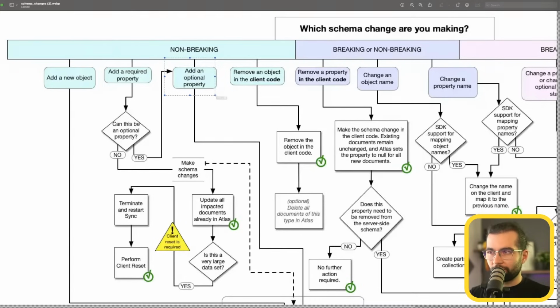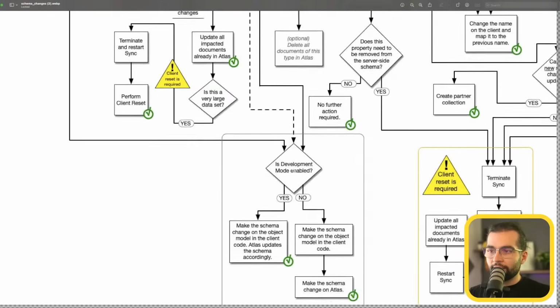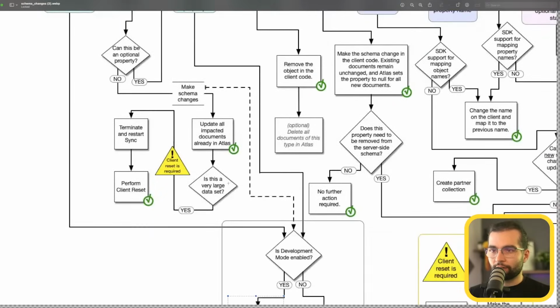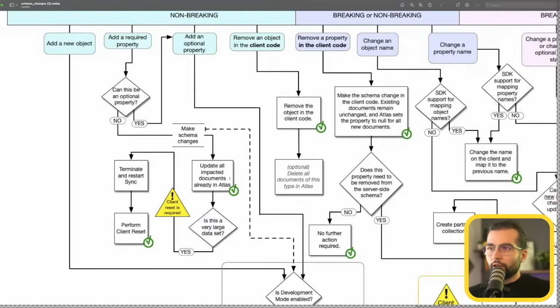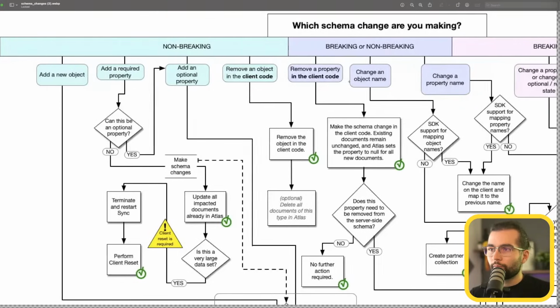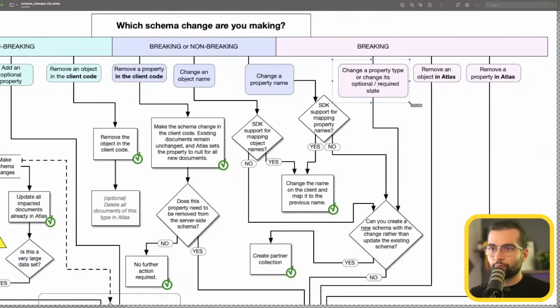Yeah, actually we started from here. We added an optional property. We follow the line, we go here, and here is an if statement. If we are in development mode, if yes, we simply have to make the schema change on the object model in the client code, and Atlas updates the schema accordingly. But the thing is that we changed something else. So in that situation, what we did just now, we changed the property type here, and it goes in the breaking.